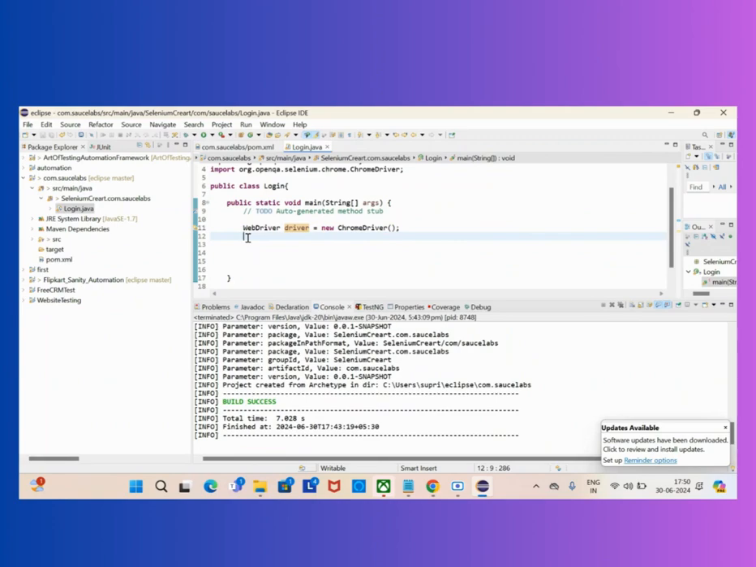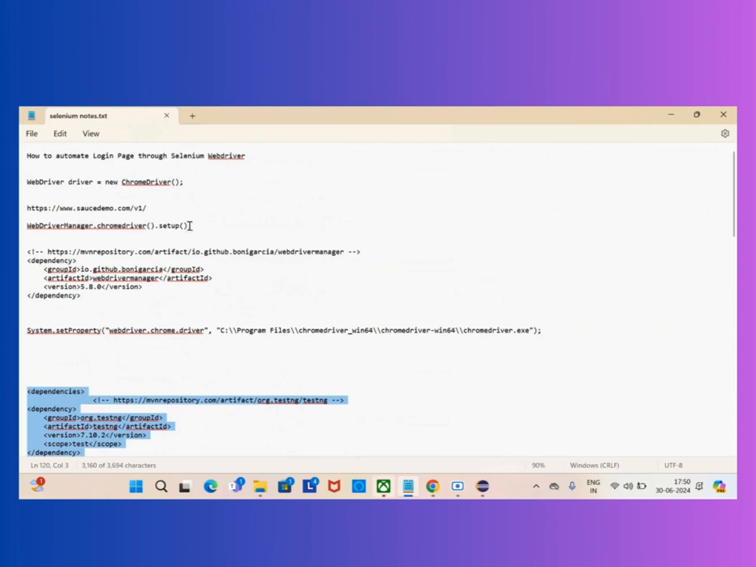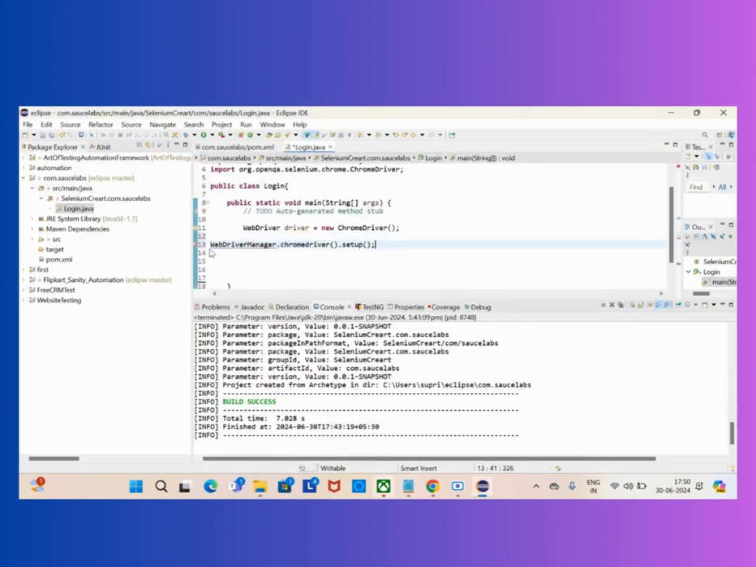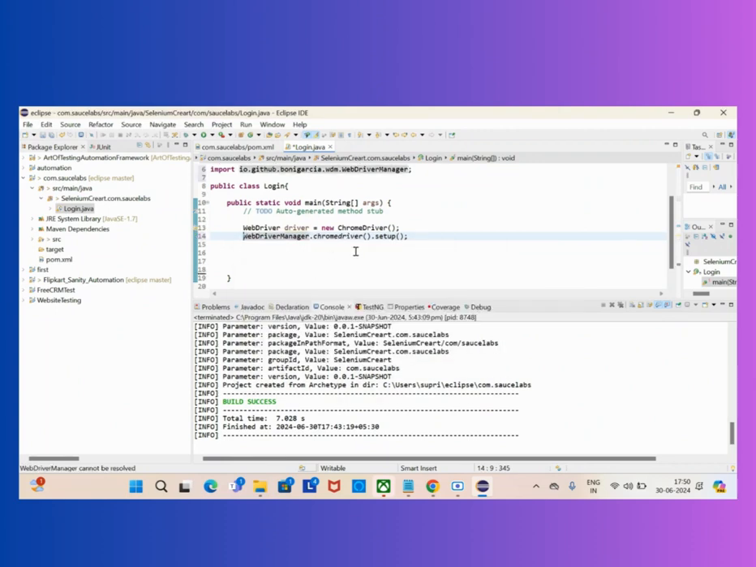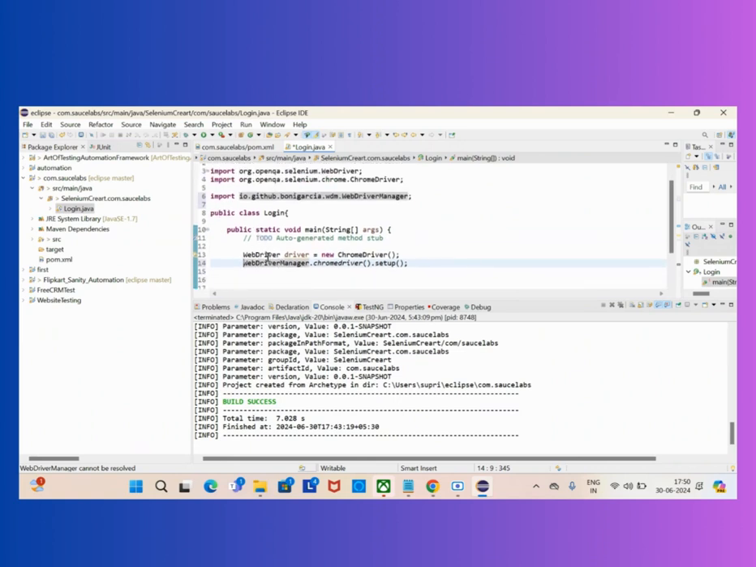So we can use this WebDriver manager to set up our Chrome driver. Import this WebDriver manager also. Yes, this package has been imported, and then WebDriver manager dot chromedriver dot setup.